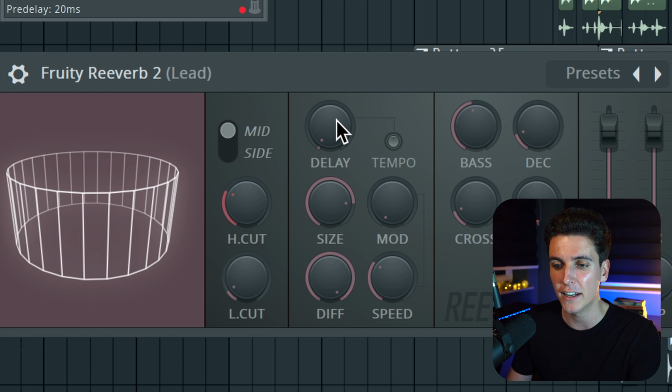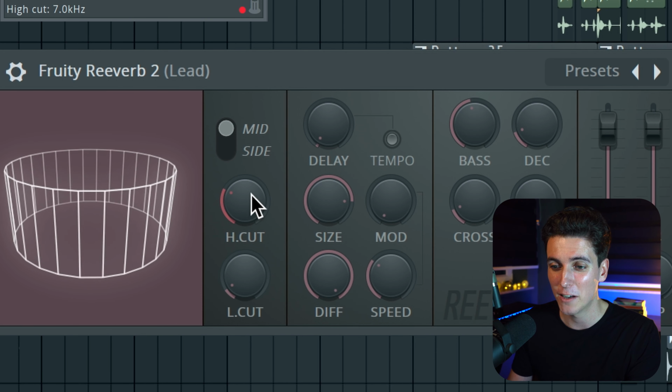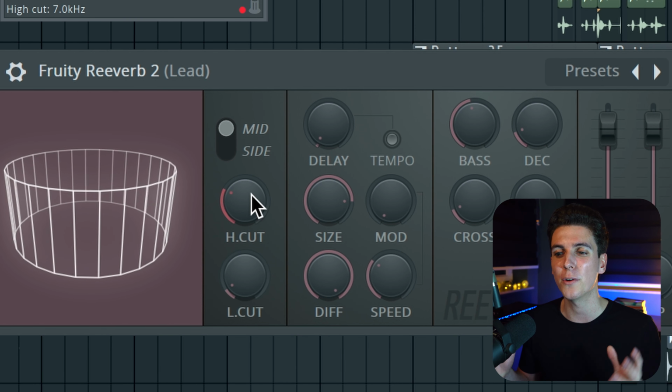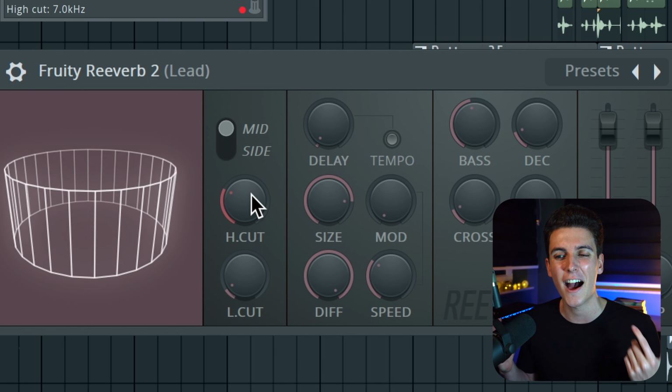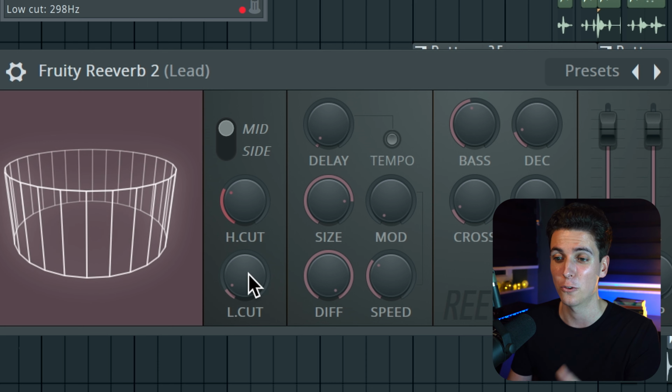I'm then setting the pre-delay to 20 milliseconds, which creates a little bit of a gap, which is just enough to retain some of our dry signal at the very start, which helps dramatize the effect of our reverb. I've then set the high cut to 7000 Hz to make sure our reverb does not contain any of these very high, piercing and sharp frequencies, and I've set the low cut to 300 Hz, meaning any reverb signal below that frequency will be eliminated.